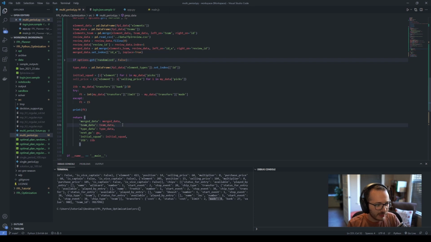Merge data, team data, my data. They are reading type data. Wildcard wipes out the transfer costs. Okay, it's good to know.